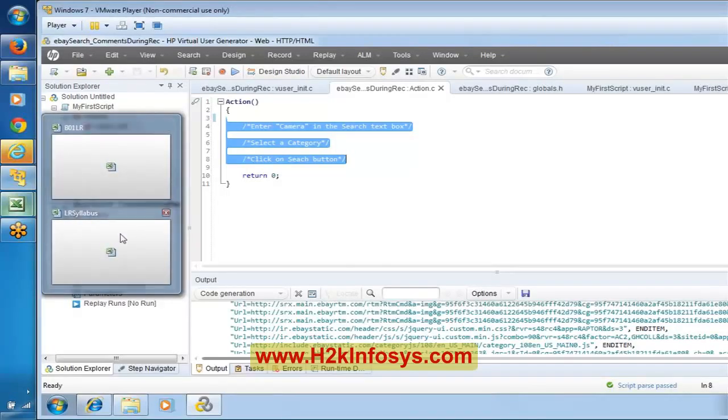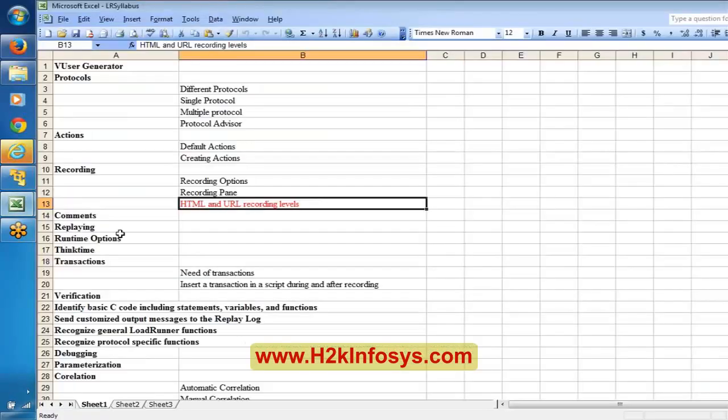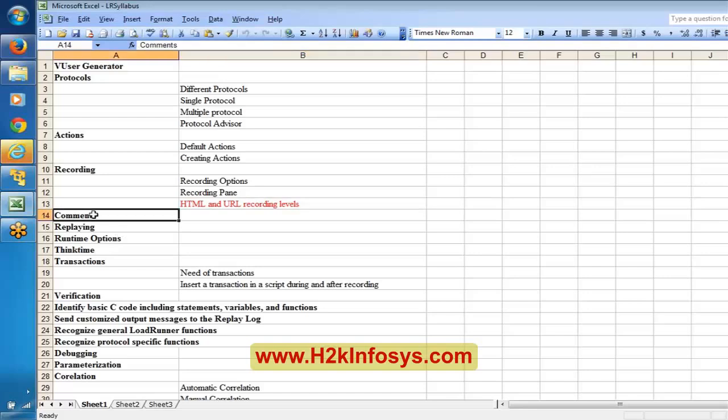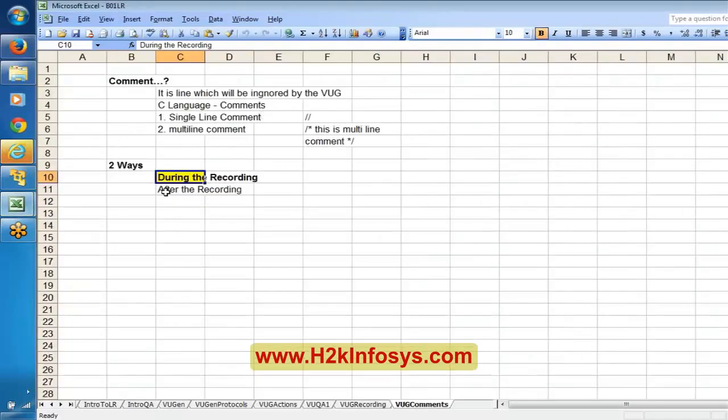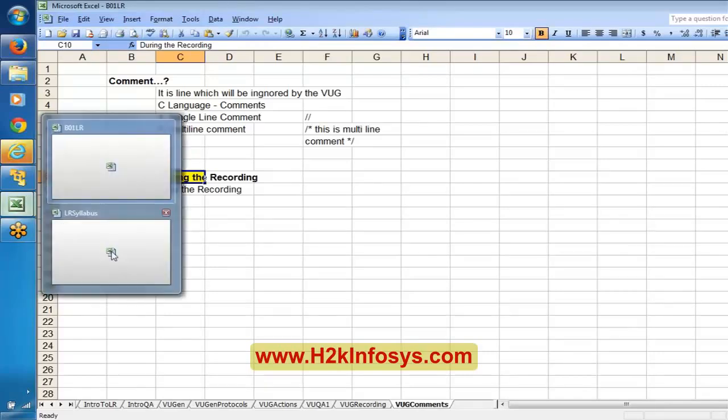So as I said, comments are very important just to figure out where exactly it is being recorded and all. So here, comments with recording and without recording, and moreover during recording, are very important.